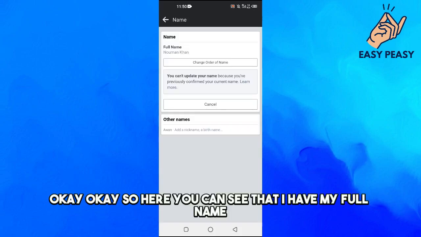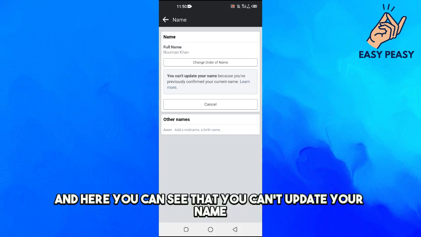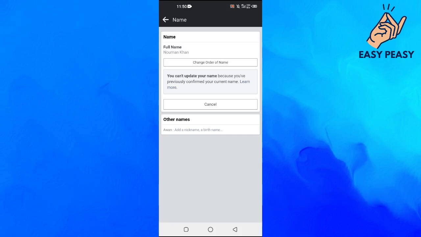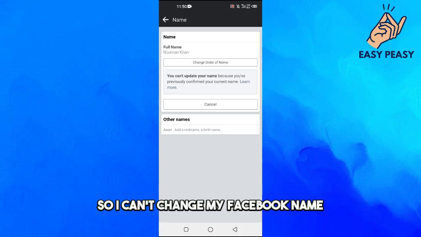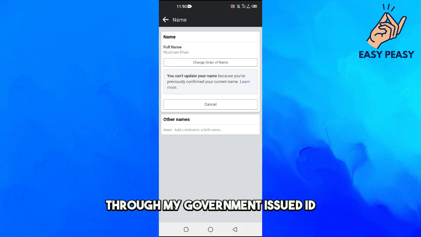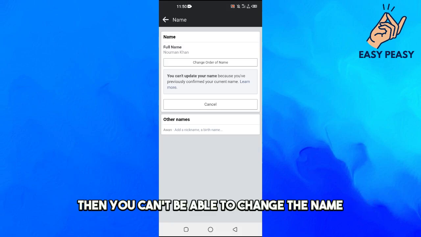Okay, so here you can see that I have my full name, which is Nauman Khan, and here you can see that you can't update your name because you have previously confirmed your current name. So I can't change my Facebook name because I verified my name with Facebook through my government issued ID. Once you confirm your name with Facebook, you won't be able to change it.